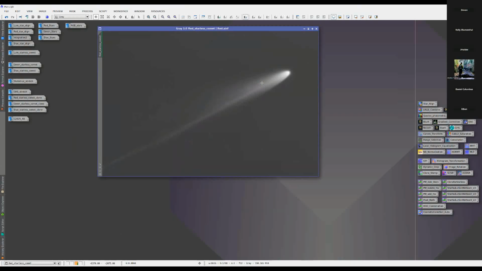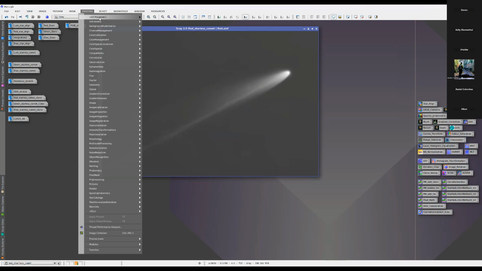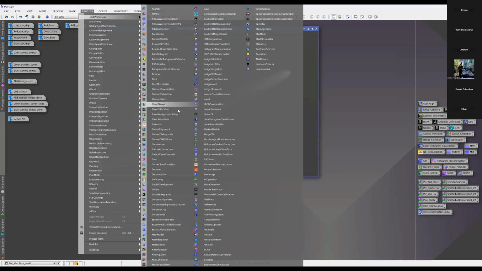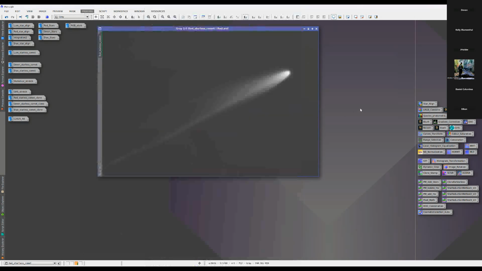And the next process, once you get these starless images, you're going to go into image integration, which I believe is another process here. Devin, can you load one of your registered frames real quick? Yes.